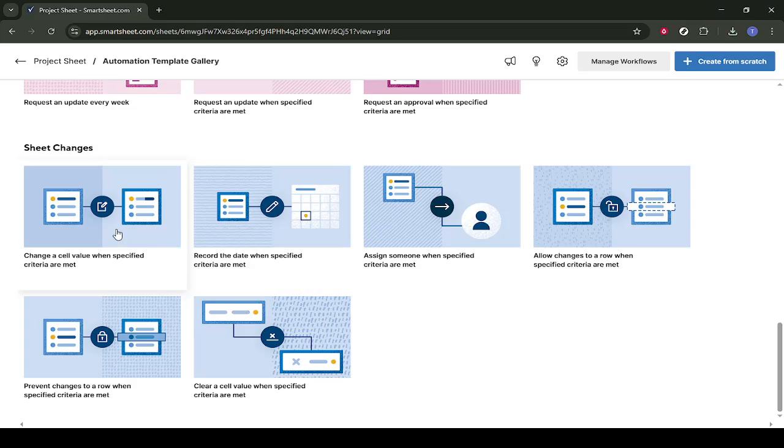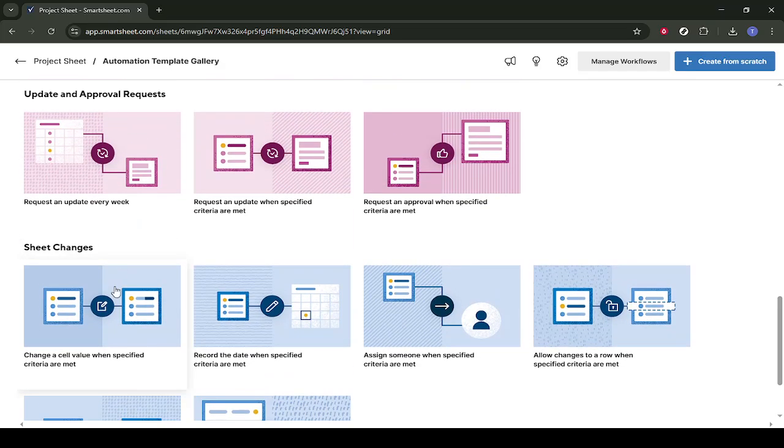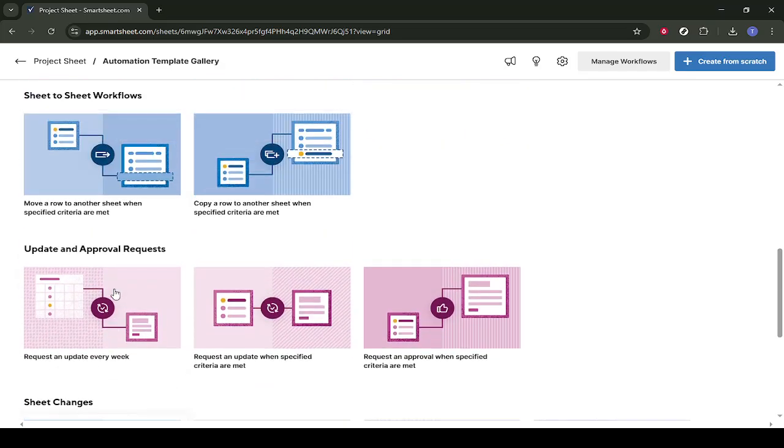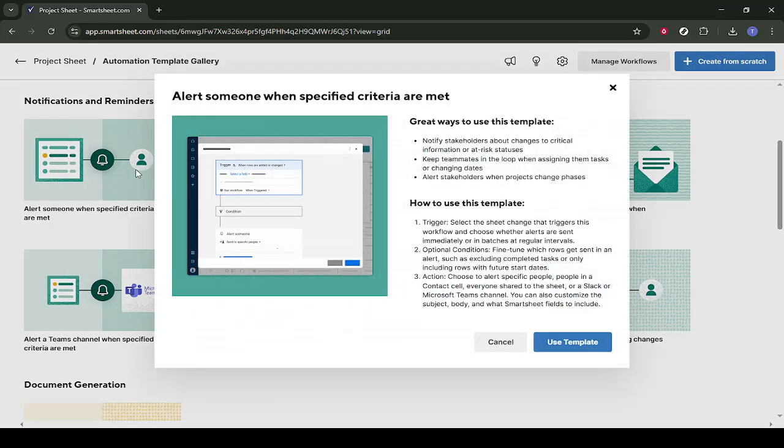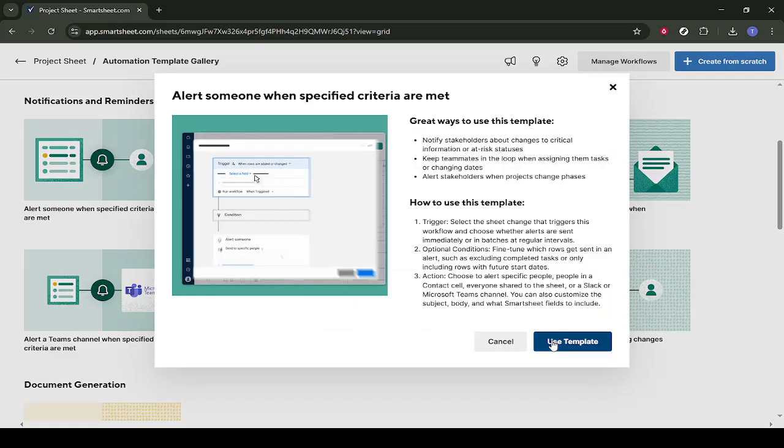When you select it, Smartsheet will show you a preview of the trigger, conditions, and actions. Here you can double-check that it aligns with your process. For example, confirm which column change will trigger the workflow and who will receive alerts or approval requests. Once you've reviewed the details, click on Use Template.